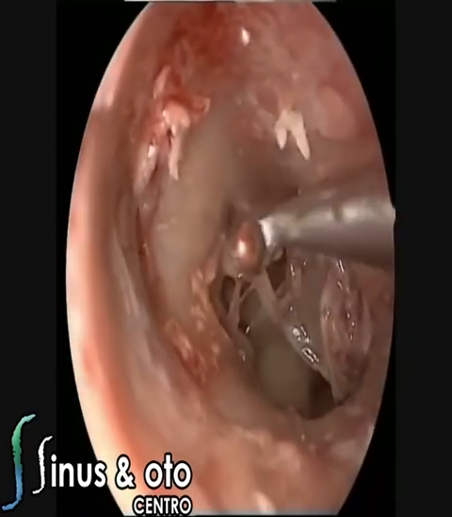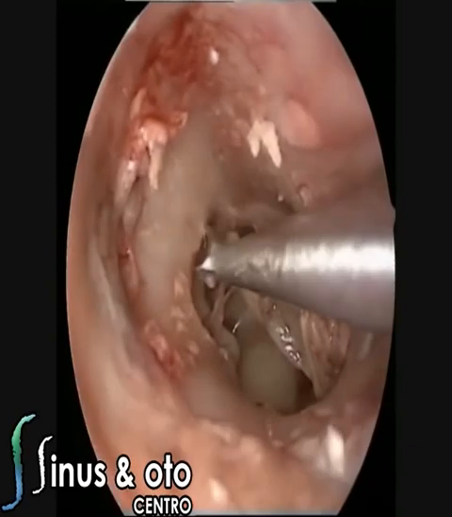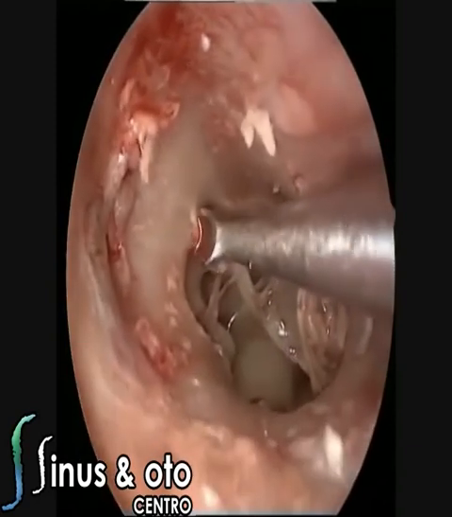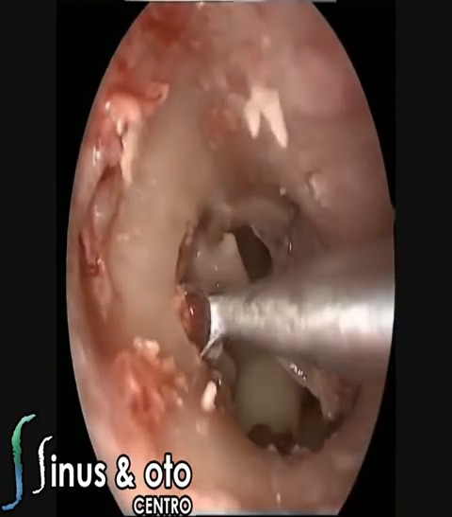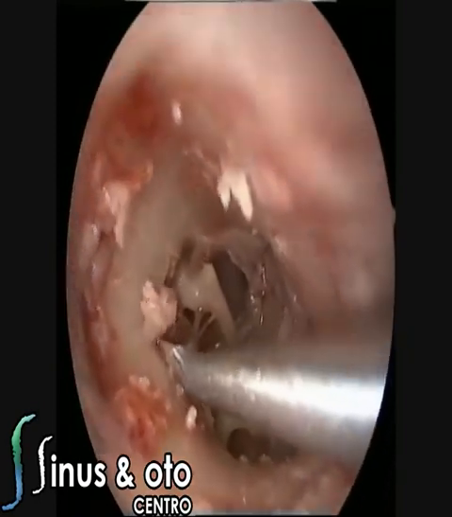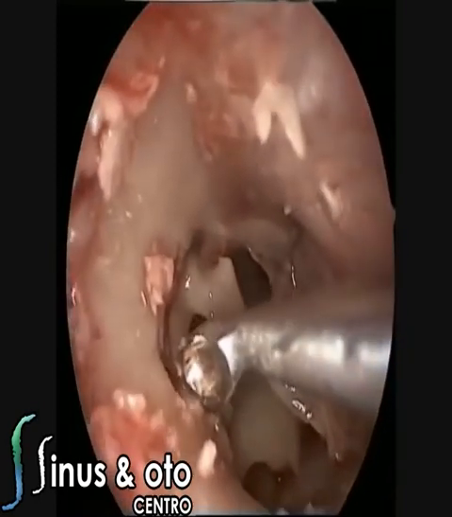The reason that we do canal wall down procedures nowadays is to inspect the sinus tympani, to assure that there's no cholesteatoma at the sinus tympani. But even doing a canal wall down procedure, you're not sure.